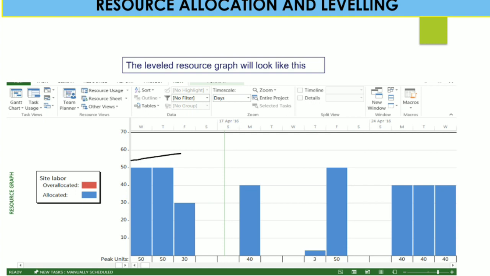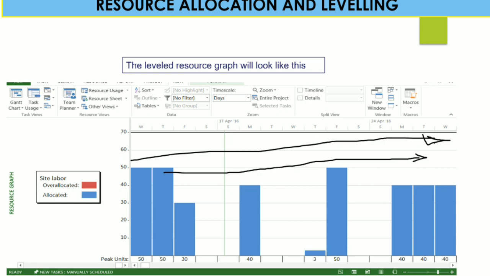Now you can see that there is no over-allocation. If we check that particular box for leveling by Microsoft Project, you can see that the leveled resource graph will only allocate particular work. So our project manager, site labor or any team members will look like this, and the allocated resource leveling graph looks like this.